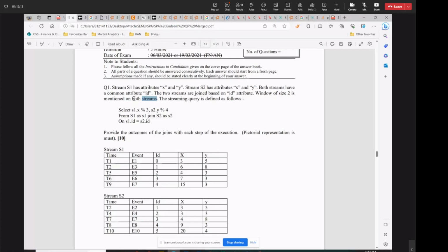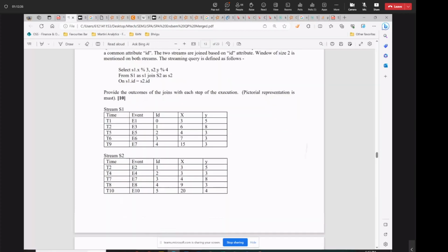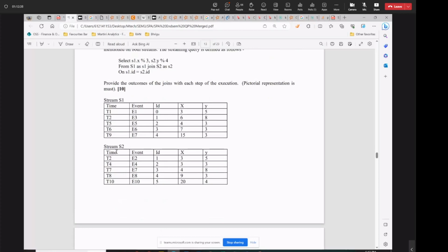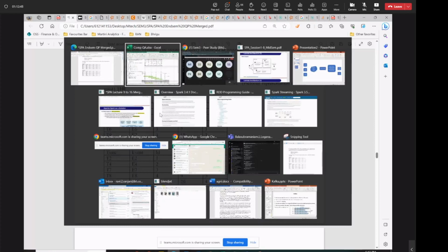The streaming query is defined as below. Select s1.x mod 3. So you are selecting x from s1 and applying a modulus 3 operation on this. Then you're selecting y from s2 and applying a modulus 4 operation on this. And you're joining based on ID. Now they're asking us to provide the outcomes of joins with each step of execution, right? And this is the data. So as and when data arrives in time, how both streams will join, and what your output will be, you have to represent pictorially. Hope the question is clear, right?